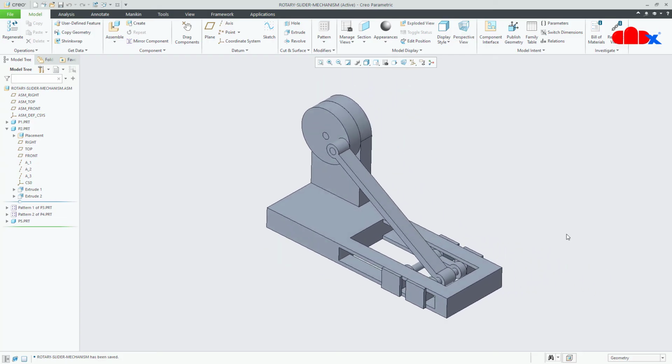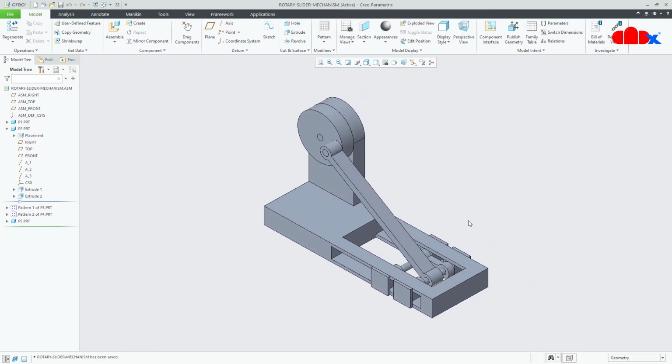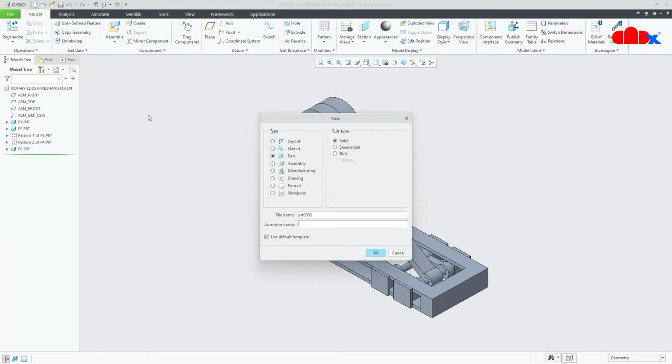Save it. Now once this is done, this is completely fixed. You cannot move any part anywhere. So you cannot play the mechanism. Now to play the assembly mechanism, you need to reassemble these parts using dynamic constraint. So let's do that. And for that, I will recreate one more assembly.